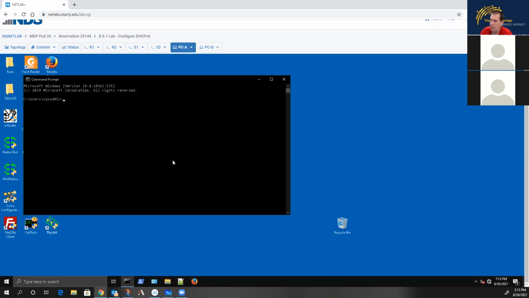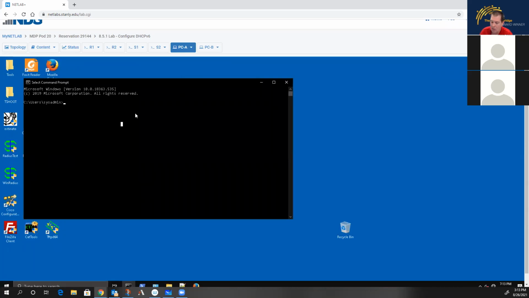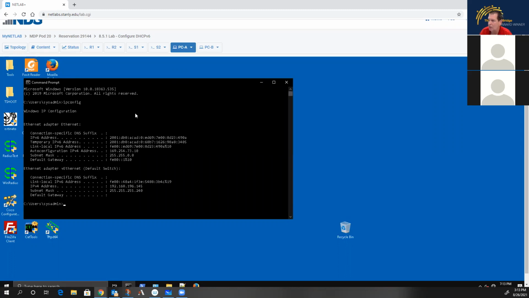Now watch what's happened here. If I do ipconfig, look at what happened. This machine is on the 2001:DB8:ACAD:0 network, and it gave itself a random interface ID of this. You'll notice it is not EUI-64 because there's no FFFE in the middle. And you'll see that there is the IP address that was obtained via SLAAC.